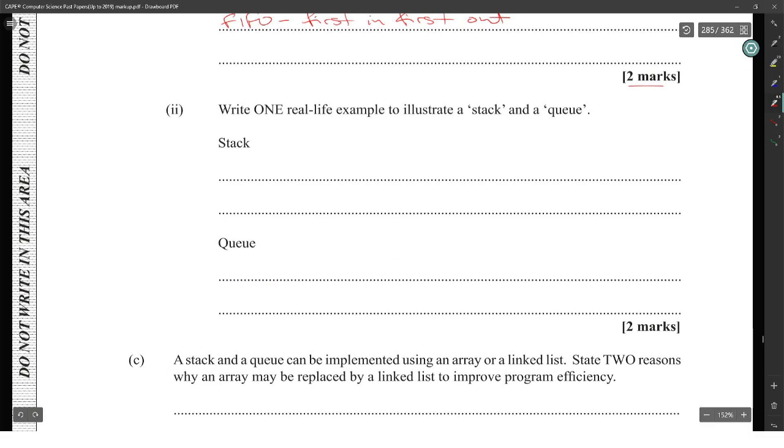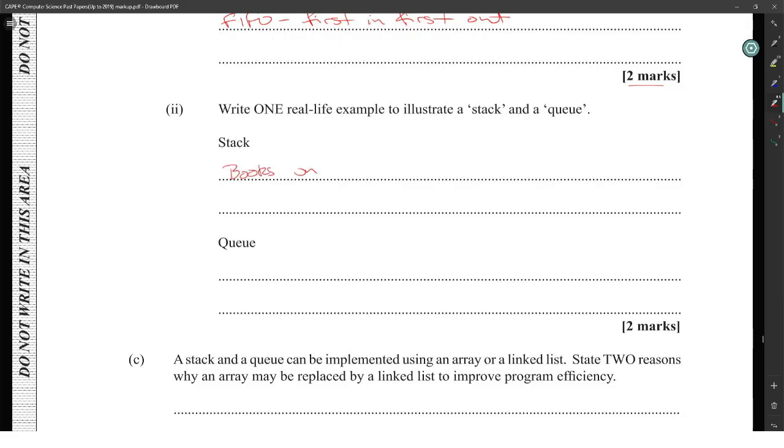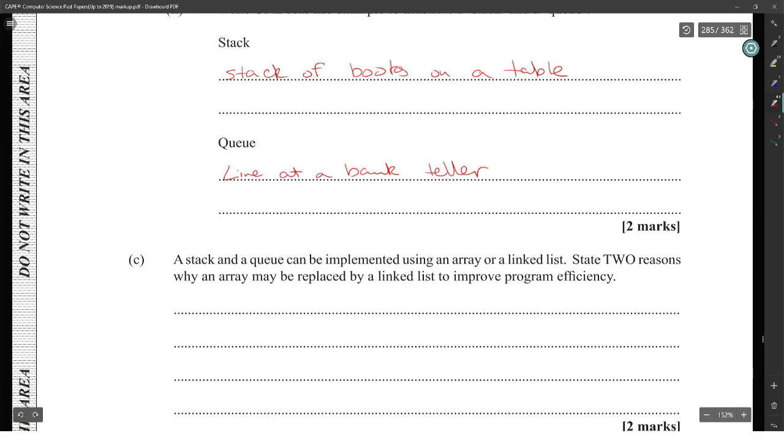One real life example of a stack: a stack of plates. I can't find a way to explain stacks without saying the word stack. For a queue, it would be a line in a bank, a line at a bank teller. Anywhere that there's a line, it should be okay.